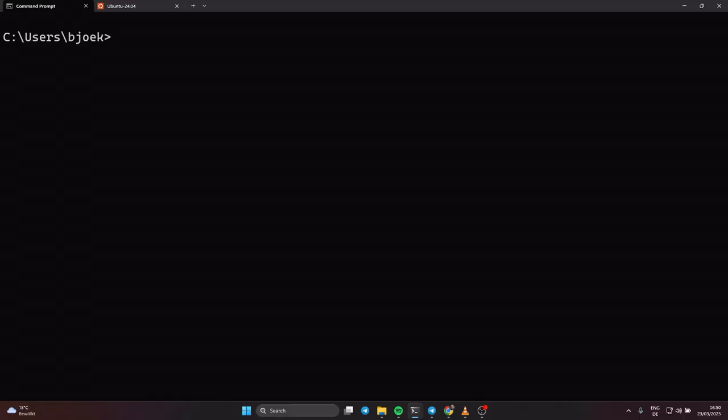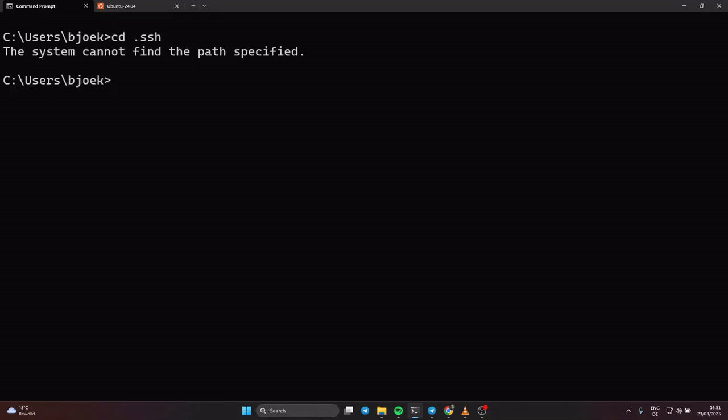So let's start with our Windows machine. You can see that I'm currently in my user's home directory. On some machines, you will already find a subdirectory called .ssh. Let's try to navigate into it. Well, this directory has not been created yet. If that's the case for you as well, just go ahead and create a new subdirectory called .ssh.